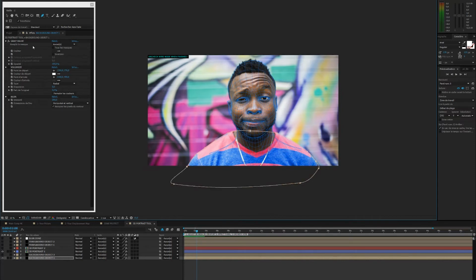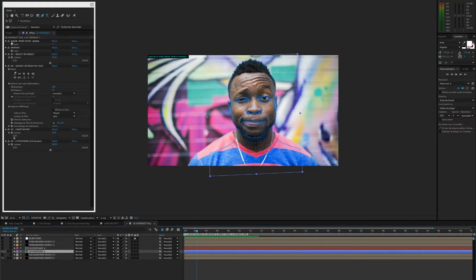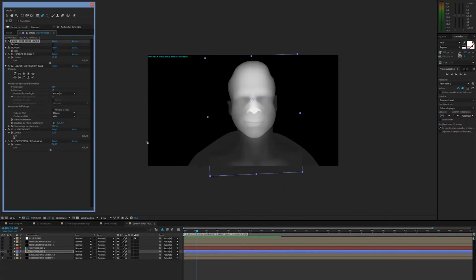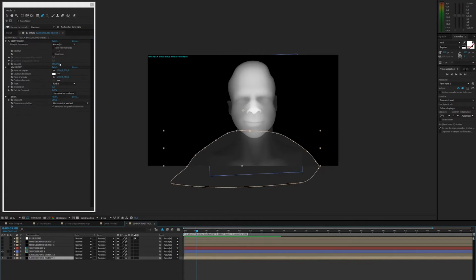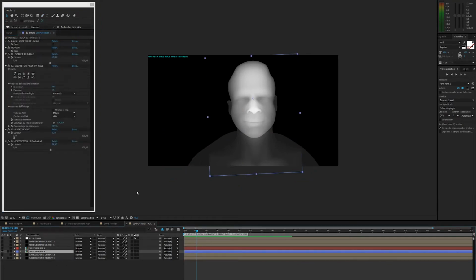Okay, it's quite simple. Portrait mode and wire. Okay, the color is not okay, I'm going to adjust it. Okay, this is nice. I'm going to go back in portrait mode. I'm just going to pull a little bit this. Okay, and this.